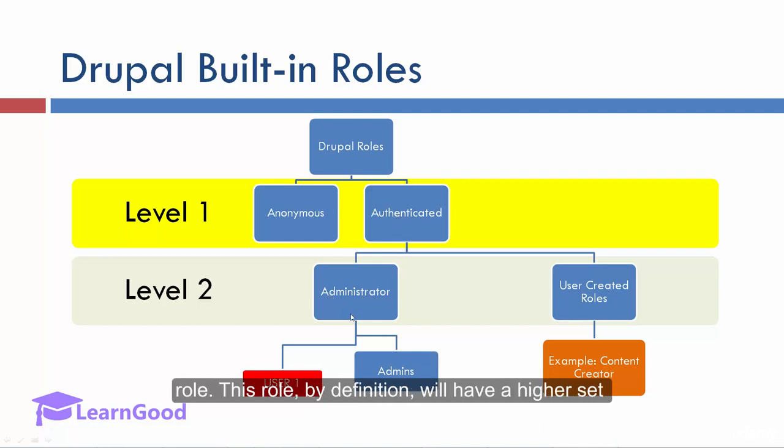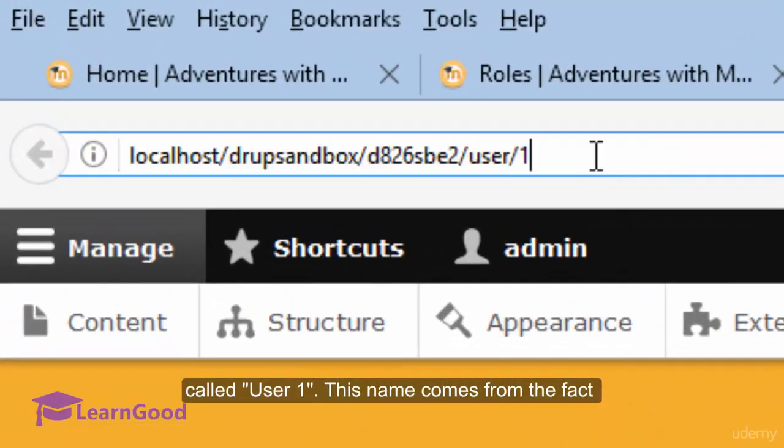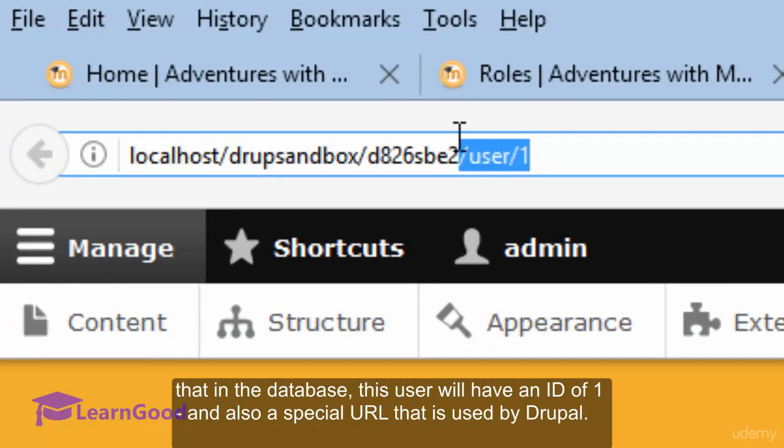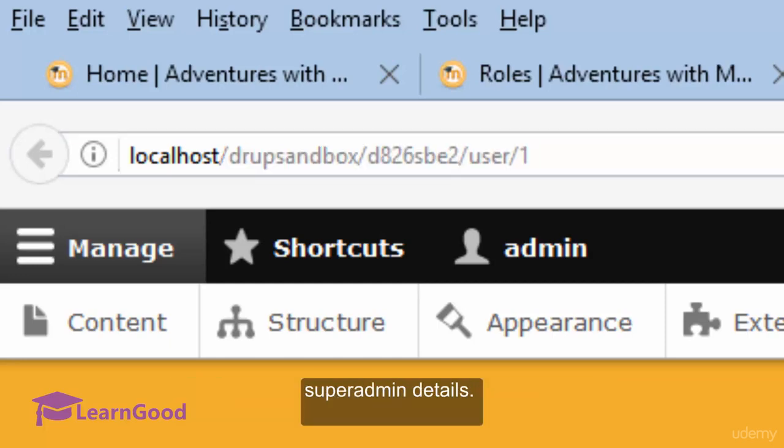This role, by definition, will have a higher set of privileges than all other roles. But there is a hidden king of administrators, and that is the first user that you create at the very beginning during installation of Drupal. This user is called user 1. This name comes from the fact that in the database, this first user will have an ID of 1 and also a special URL that is used by Drupal. A small tip for you. You can sometimes have fun with Drupal sites by appending this URL and checking out the superadmin details.